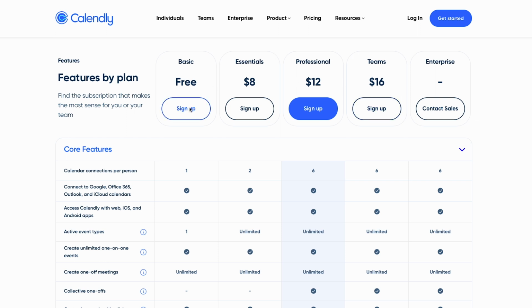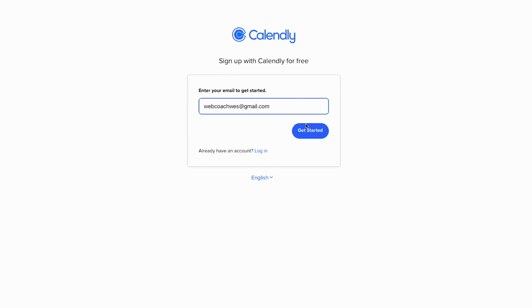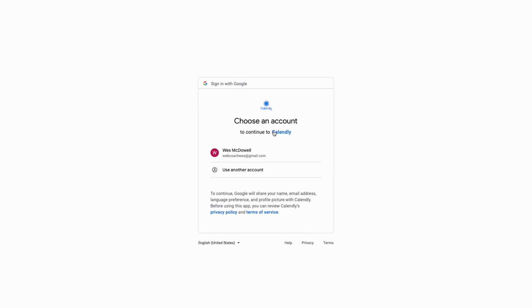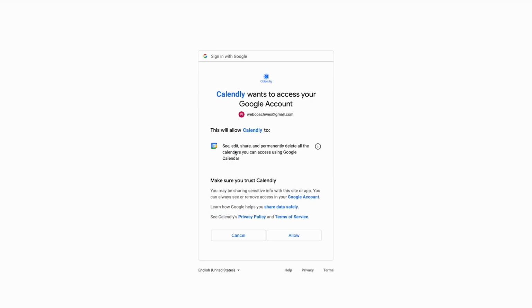So I'm just gonna click on sign up. It's gonna pop in a Gmail address and get started. And it's prompting me to sign up with Google because it was Gmail. This makes it really easy to coordinate with your calendar. So just gonna keep going through the options here. And now here's where it's asking if they can access your Google account. So you definitely wanna do this. The reason is you want it to have access to your calendar. So I'm gonna click on allow.